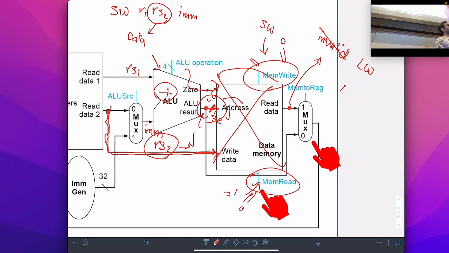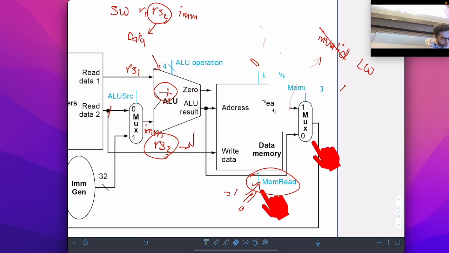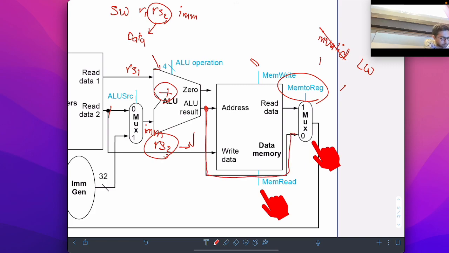So the question is, if you have something like addi or add, what would happen? What would happen is the multiplexer here, which I'm also showing here. If you follow this, you will see that basically here we are bypassing the memory and we're putting the results here.